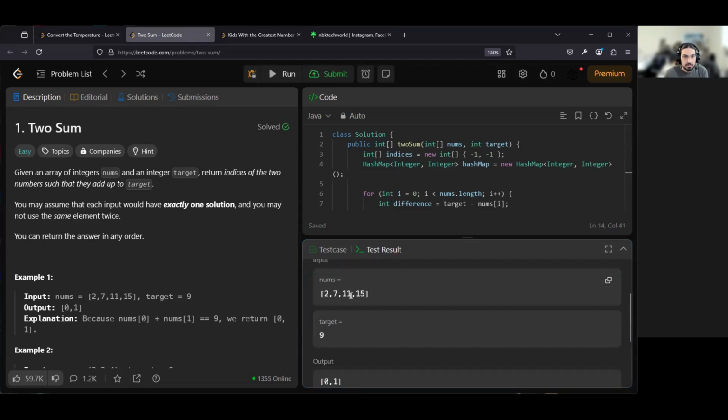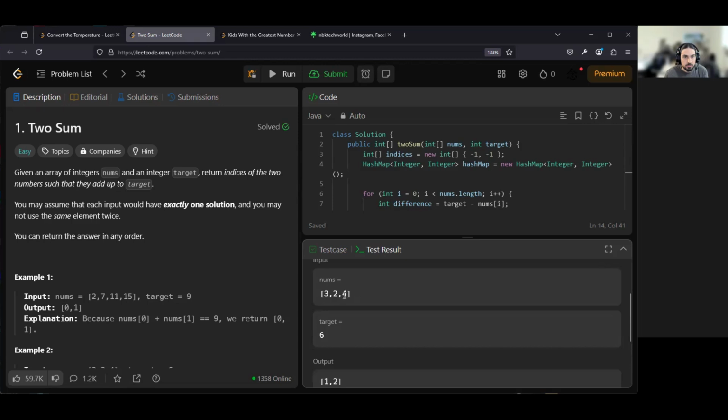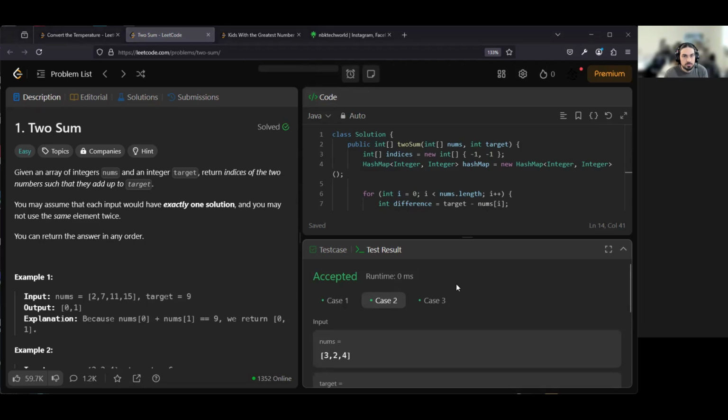There you go. So 2, 7, 11, 15. So you can see target 9. That means the positions 0 and 1, which correspond to 2 and 7. They add to 9. The second one is basically, let's say, yeah, that's right. Now, what's the other case? 3, 2, 4, target 6. So basically, it's going to be the 2 and the 4, right? So that's positions 1 and 2. So we got 1 and 2. All right. And that's it.